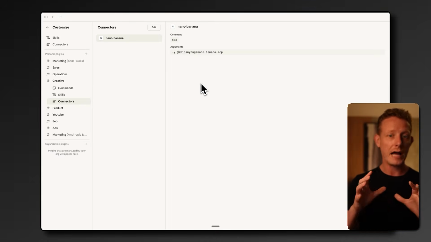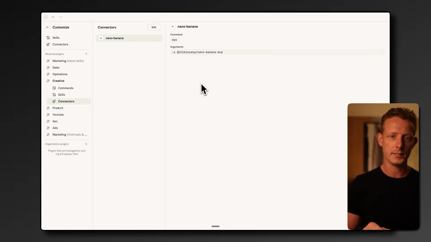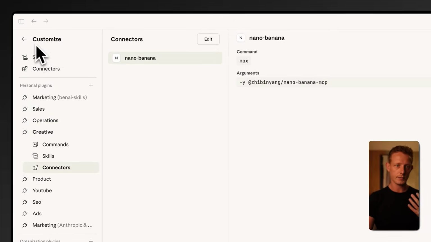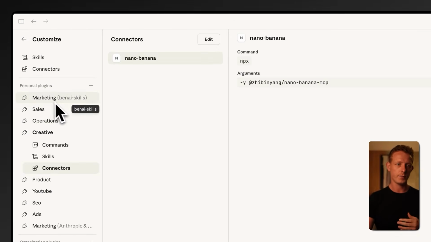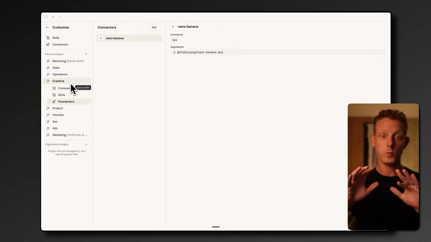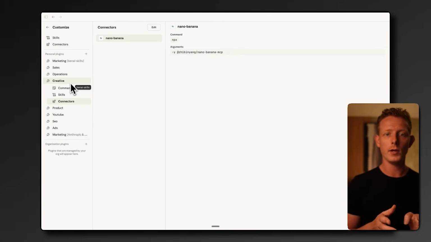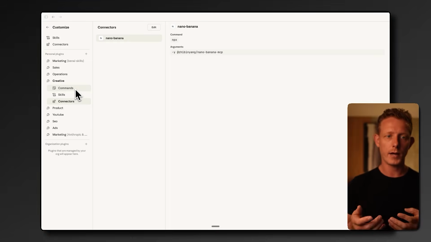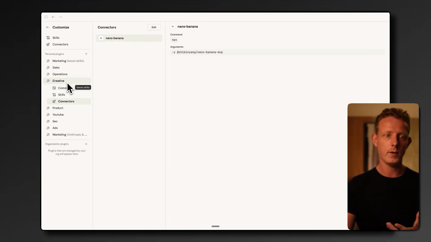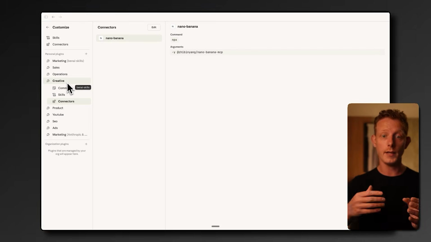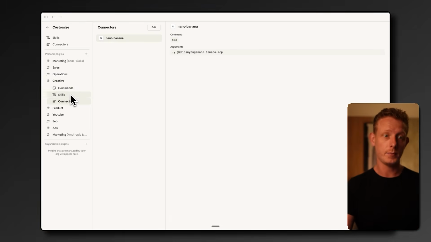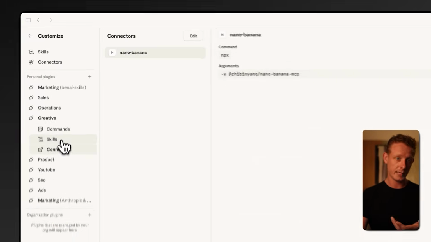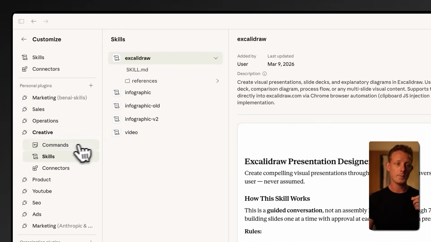Before moving on to how you use Claude for ideation and research, very quickly, let me go over commands. You can see that here inside of customization, we have different plugins for marketing, sales, operations, etc. And these plugins you can basically just see as ways to organize and distribute a bundle of skills, connectors, and commands. For example, I can share this creative plugin with one of my teammates, and when he imports it, he'll already have the Nano Banana MCP, all the skills inside of this plugin, and my commands.